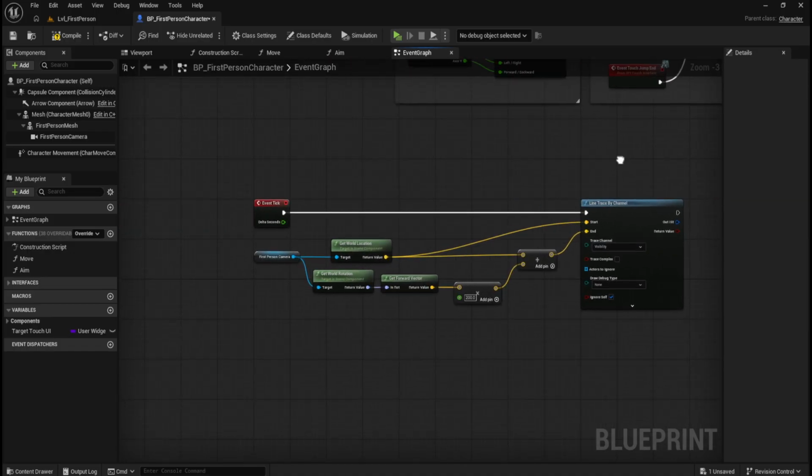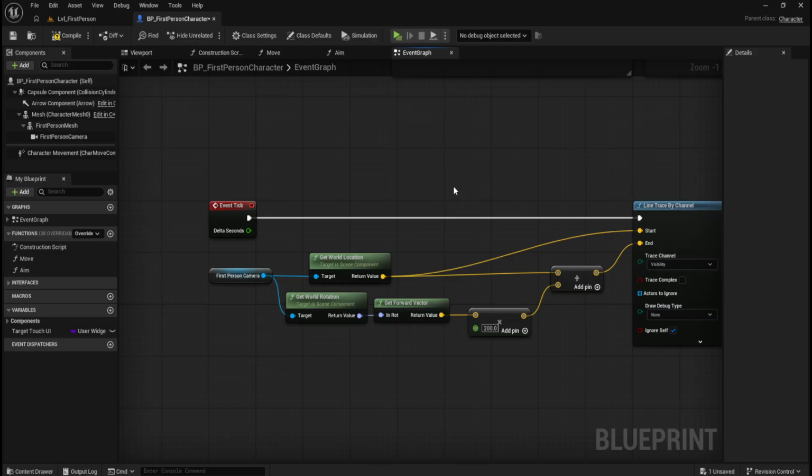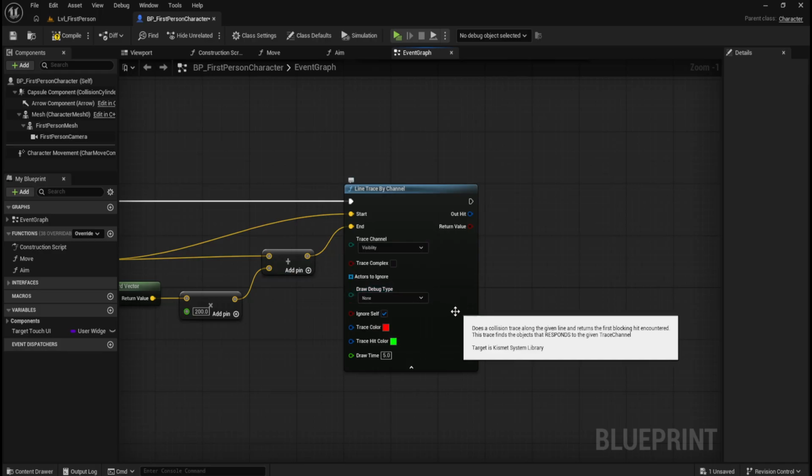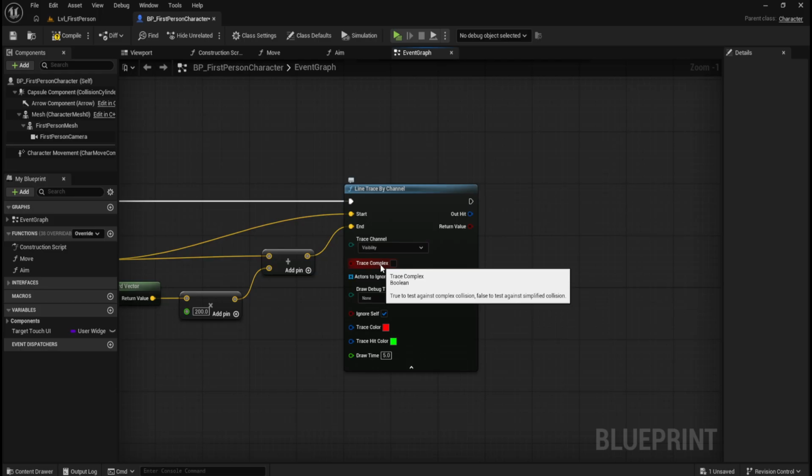Okay, so every frame we're going to be doing a line trace from the player camera. And the trace visibility, trace channel, draw debug time. I'm sure there was an option, trace complex, there we go. True to test against complex collision. So we want it to be true, that way we'll be able to line trace against the object static meshes we've just set with complex collision. So we're going to tick true on that.